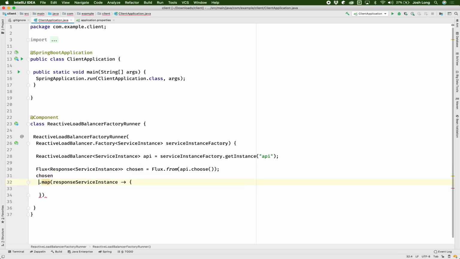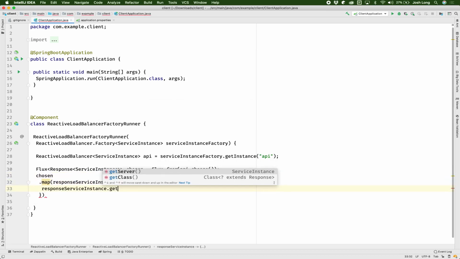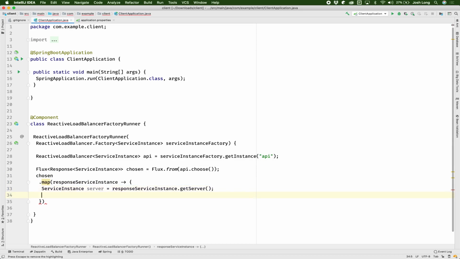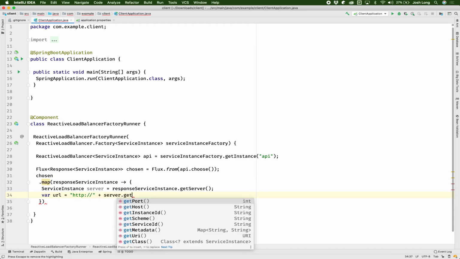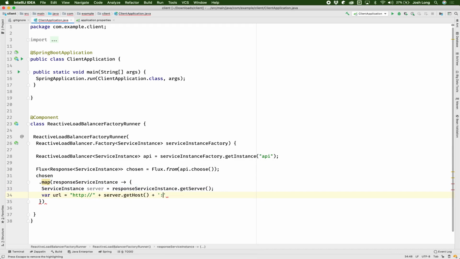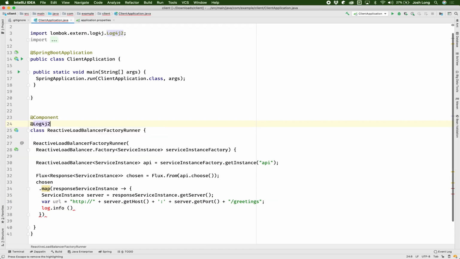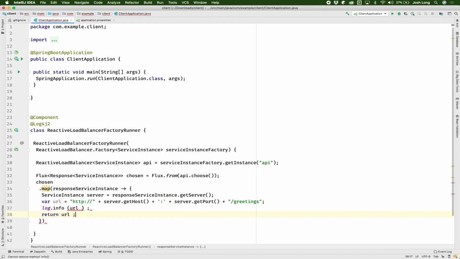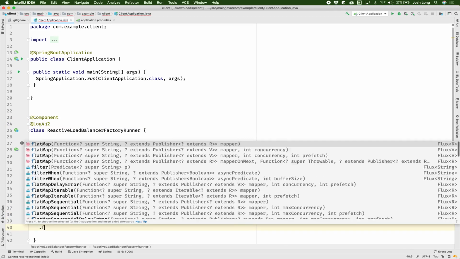Okay. So I'm going to say response.getServer. That's going to give me a server instance. I want the URL to be http, server.getHost, server.getPort, greetings. Okay, log.info. I'm going to log that out just so we can see that it's actually resolving something, right? So we'll log it out there, and then we'll return it. So URL. And once I've returned it, I can then use that to make a network call.